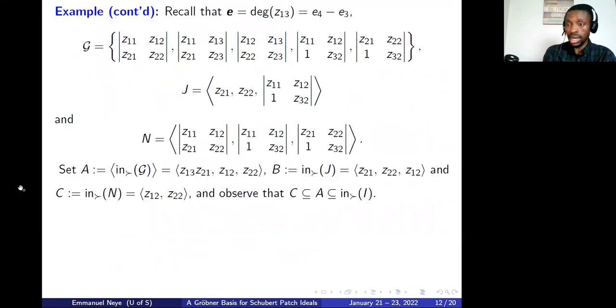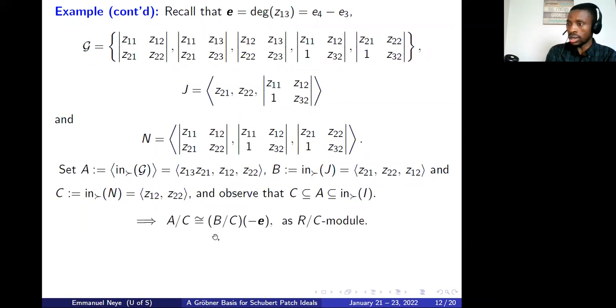And if you set A to be, just like before, the initial term of each of these minors here, we have this, and if B here is set to be the initial ideal of J, and C is set to be the initial ideal of N, we also have this inclusion here, and we can also verify that we have this R/C modulo isomorphism.